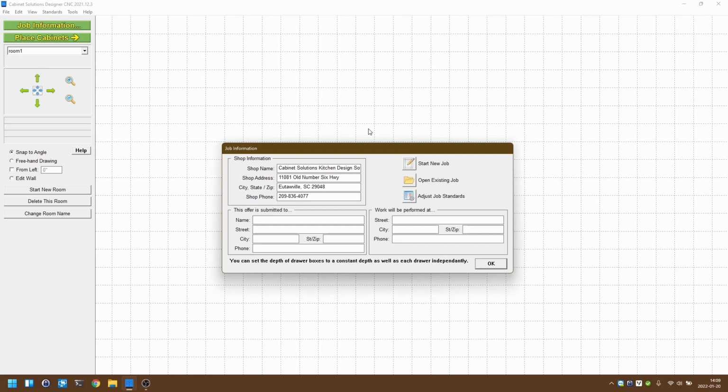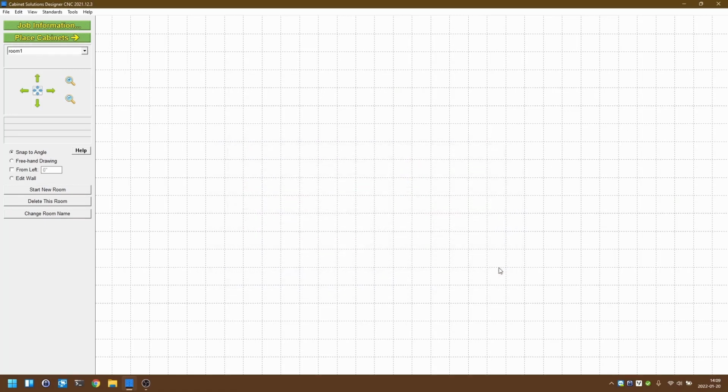The reason why is you need to lay out the job in Cabinet Solutions Designer before you could actually go onto the CNC. So first things first, this is the job screen. When you first open it up, you're going to have your job information screen. You just fill in your shop information up top, where the offer is being submitted to, which is your customer's information, and also your customer's information as for where the work will be performed at. So let's go ahead and click on OK.